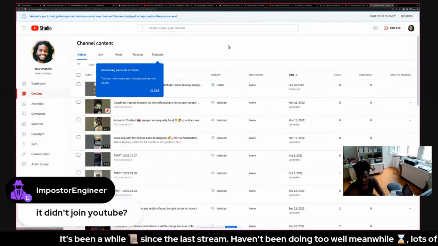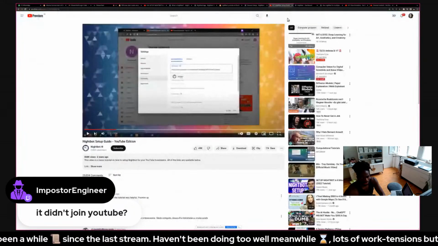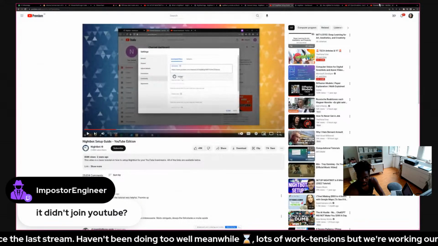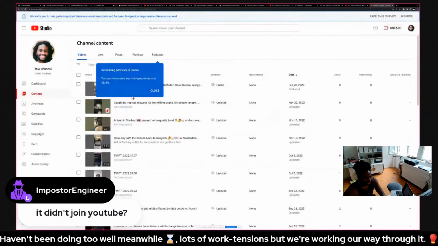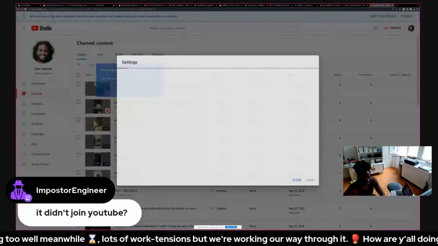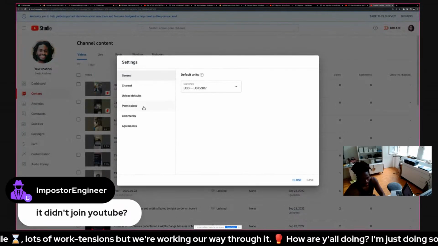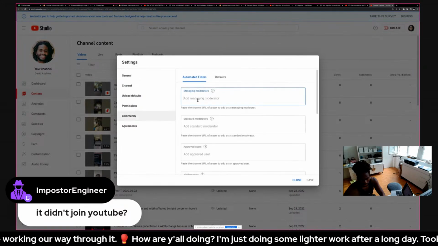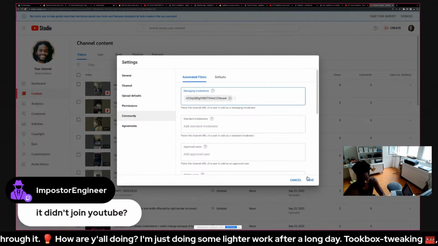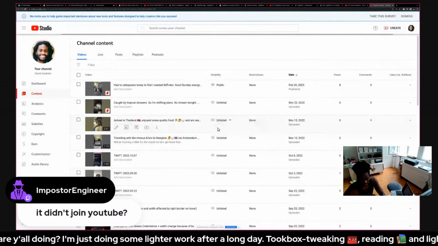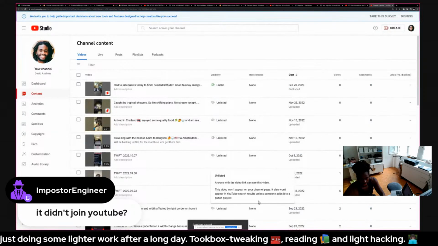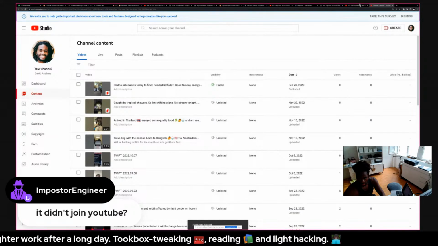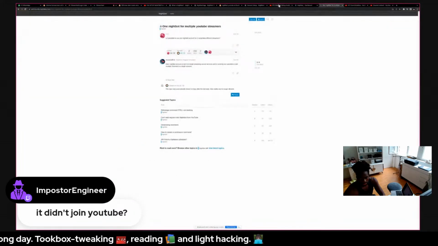Well, this looks semi-familiar. So where was that? So dashboard, and then somehow we end up in settings. Here we go, settings, and then channel, community, of course, add managing moderator. What happens? Settings saved. All right, so let's see what happens here.